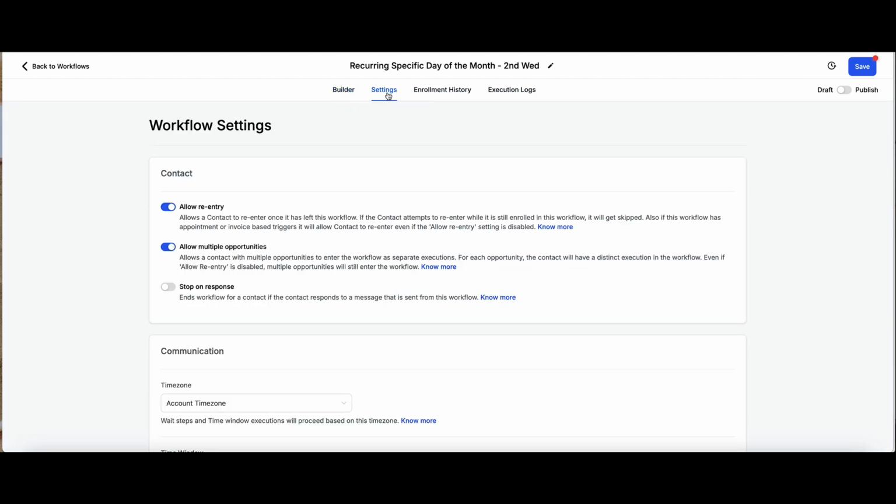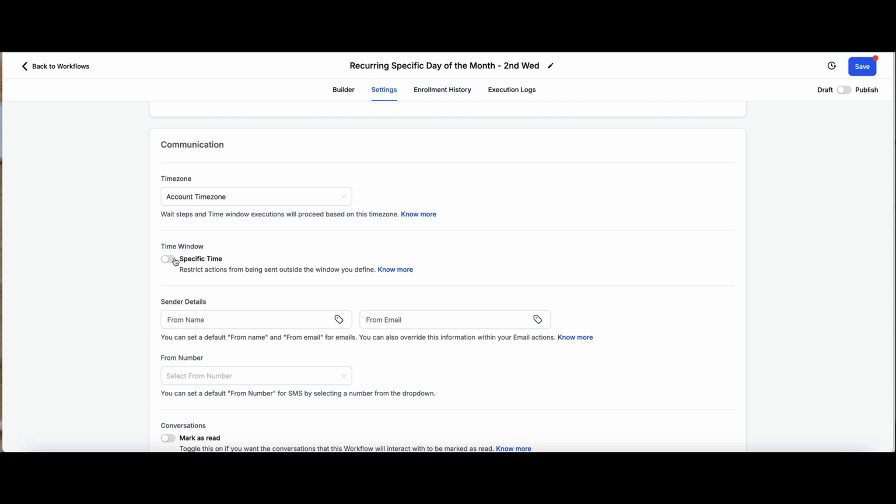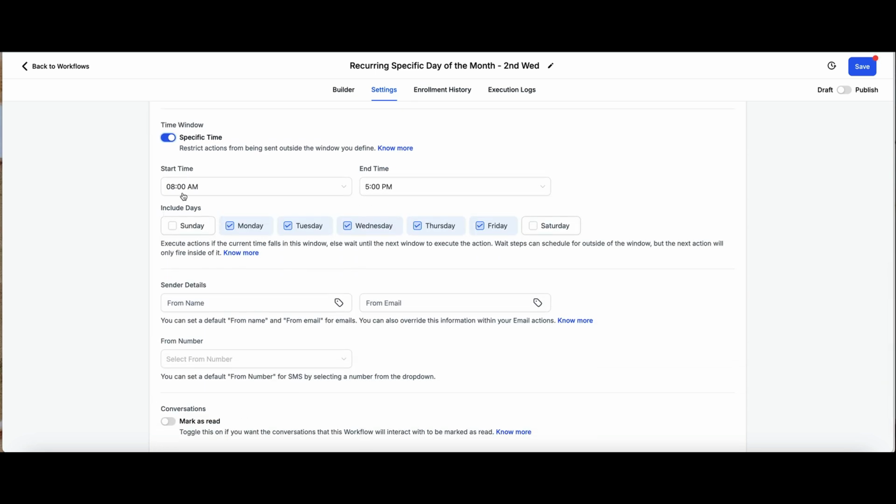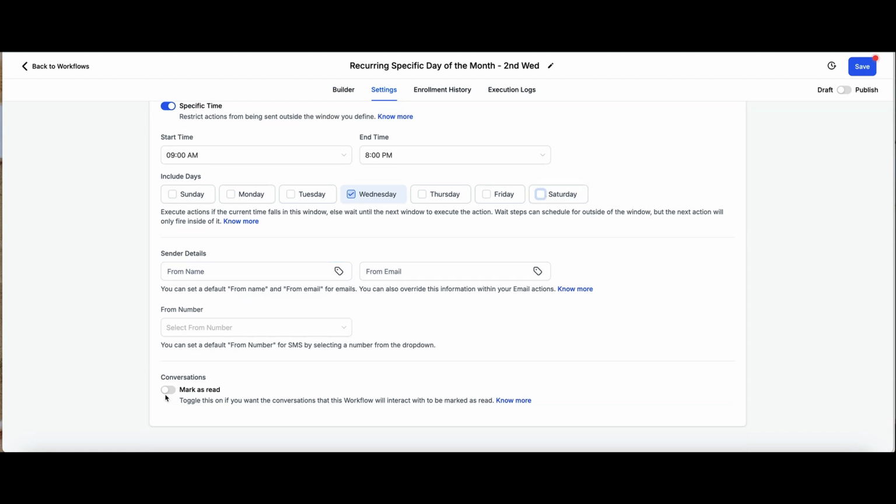Then we're going to do one more thing. We're going to come up to settings, and then down here we're going to say time specific window. We're going to check that box on. We're going to pick what hours of the day we want the message to go out between. I typically like to send them after 9 a.m. and never past 8 p.m. So we set it up like that, and then we pick what days. So I don't want it to go out on any day but a Wednesday, so I'm going to uncheck everything but Wednesday. Last but not least, I'm going to click mark conversation as read.